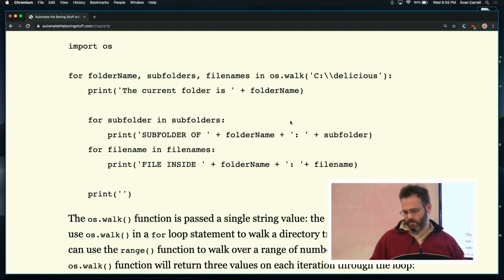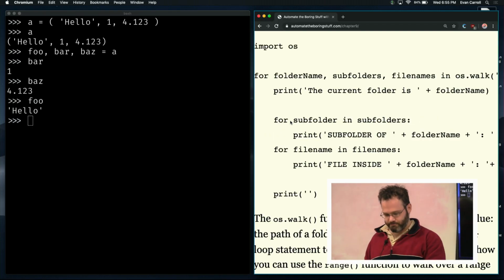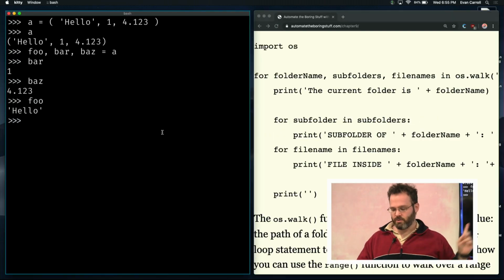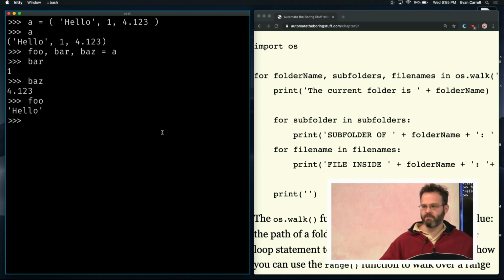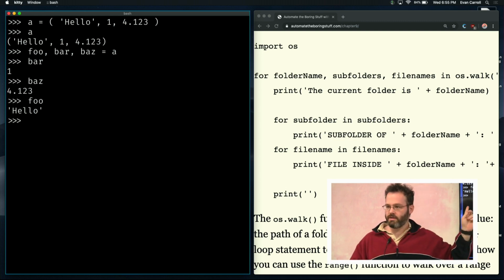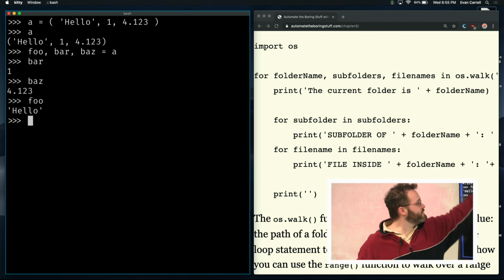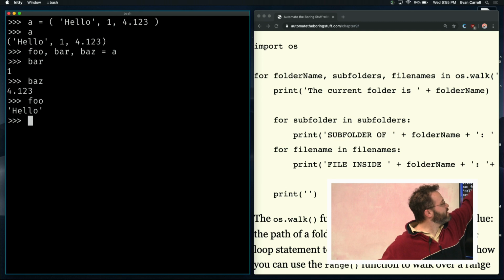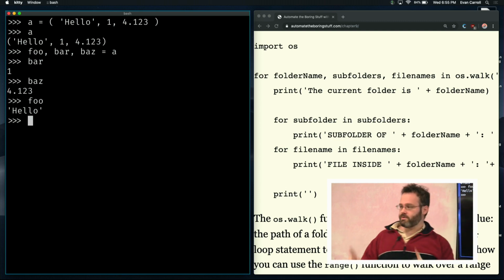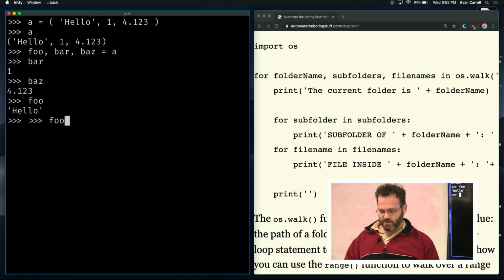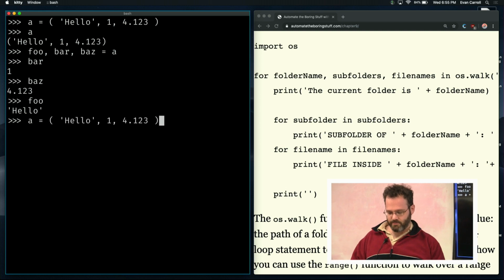Okay, let's go back and let me show you that other example. So we talked about here how we could have a tuple with three things in it, right? And in this case, all three of those things, string, number, float, all three of those things represent one value. But a tuple could also be this. I could do A equals, right?